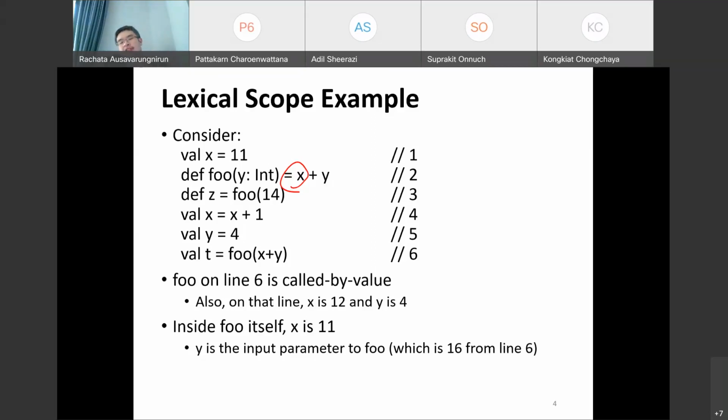Whenever you call the function foo, go back in time, take a time machine, go back to line two. It's like, okay, when did I define x? Because it's been replaced already by 11. And that's how you're going to evaluate it, right?